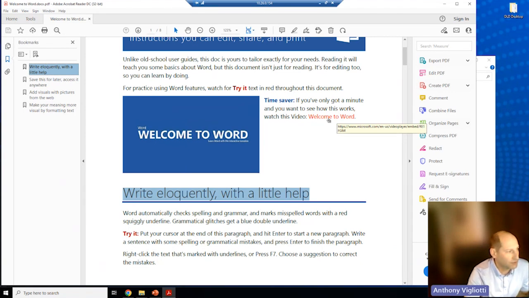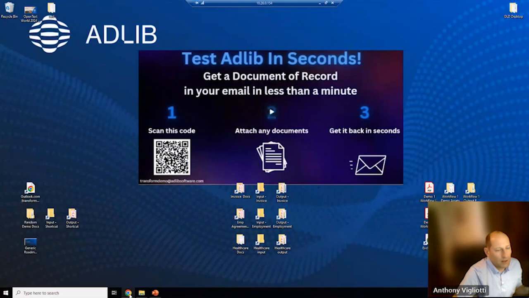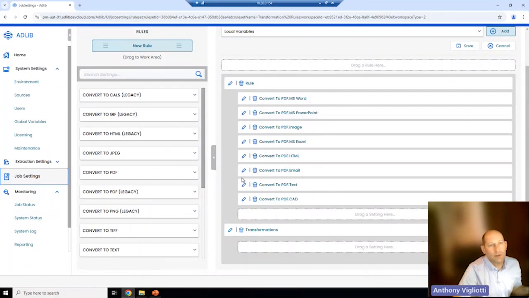Can they be external references? Can they be internal only? These are all the types of things that we're automating as we go through this document, or the configuration of the document.